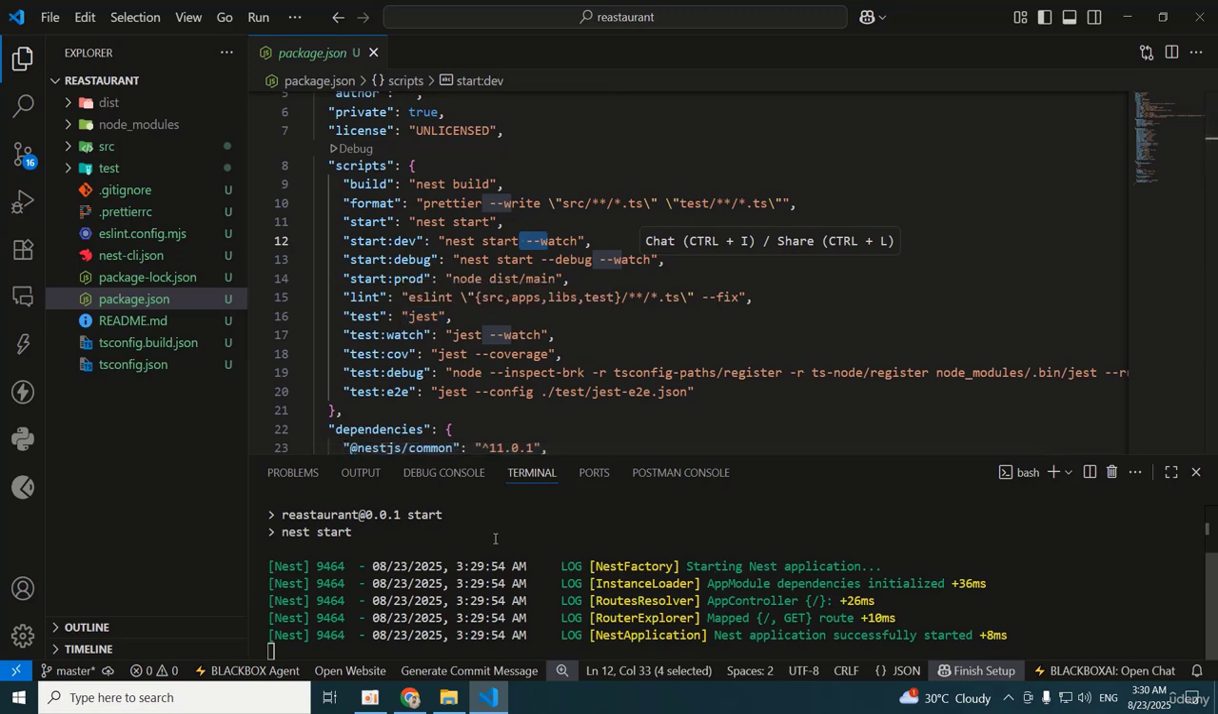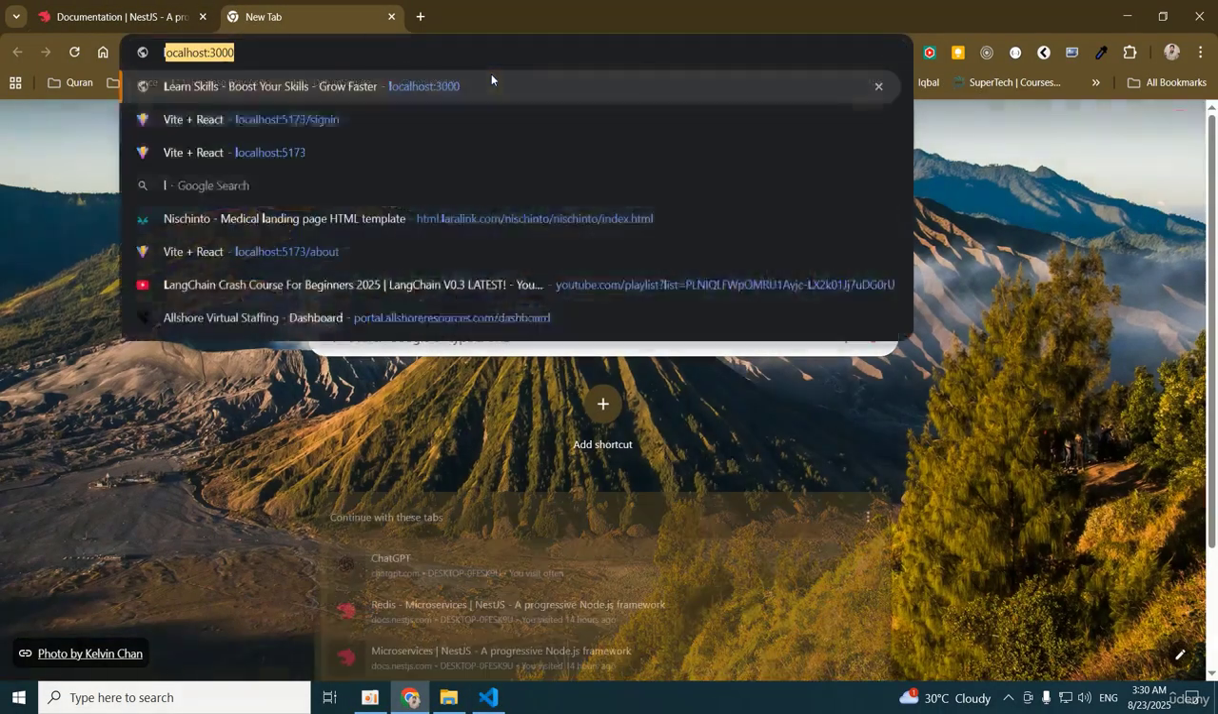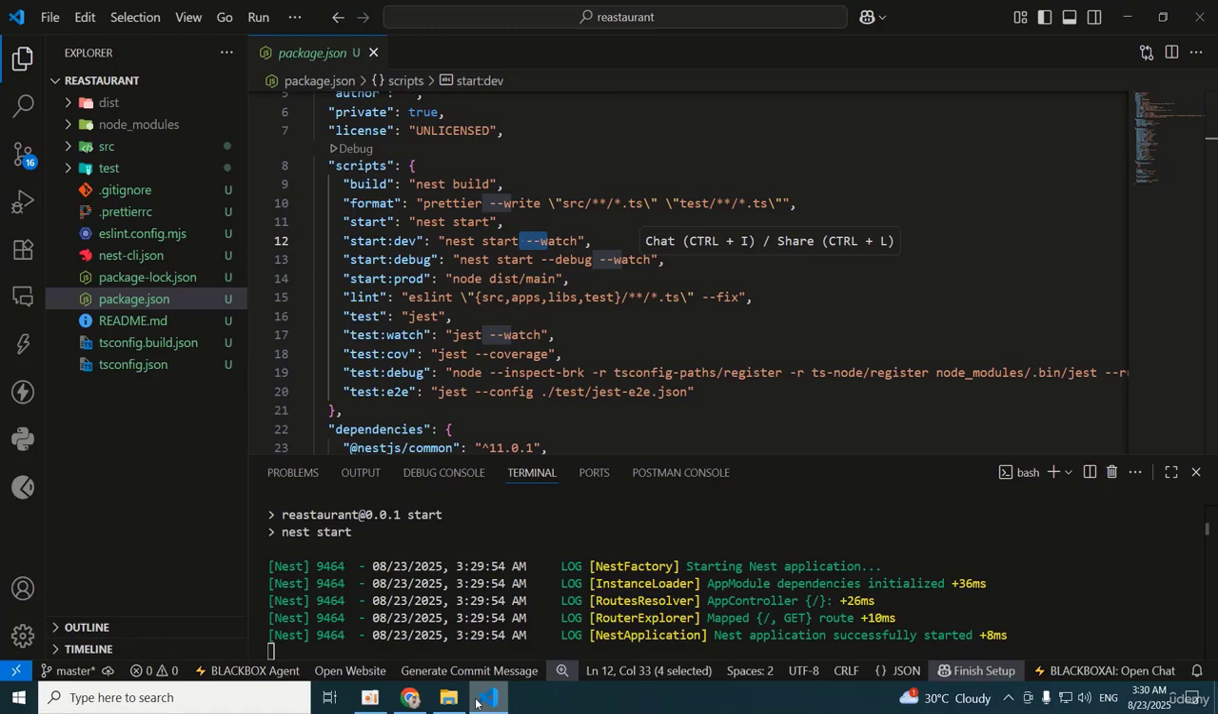Now your server is running, and you can go to the browser and write localhost:3000, and you will see this hello world message. If you see it, it means that you have successfully created and launched your first NestJS application. Now, where is this localhost 3000 coming from? If you want to change the port, suppose some other application in your system is already using port 3000.